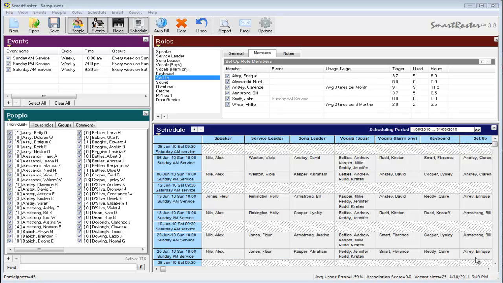A role is a position, also called a ministry, duty, qualification or skill, which needs to be filled by one or more suitably qualified persons in order to stage the event, which has been defined up in the left hand corner.